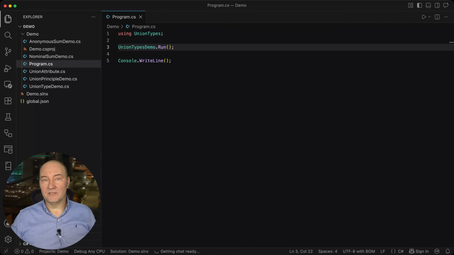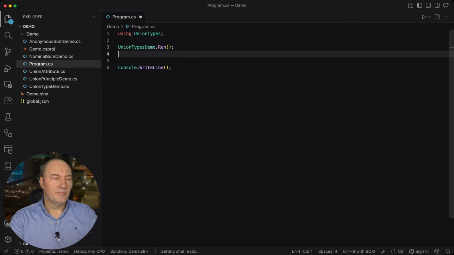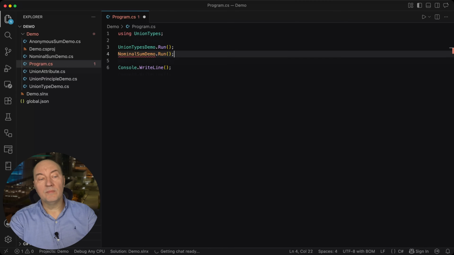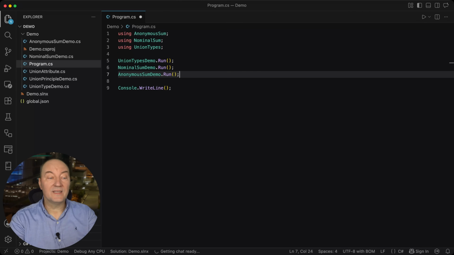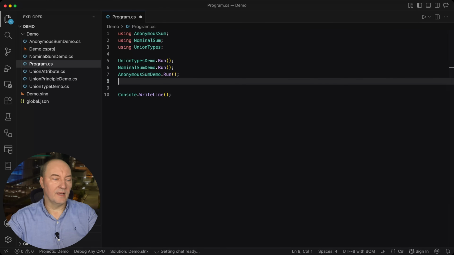No excuses. I will first show you the preview syntax of union types as it is now. I will then compare it with nominal and anonymous sum types, both of which we can implement in C# already. That will make you see why the C# team has selected to develop the language in this way and not in some other way. That is very important to understand also.